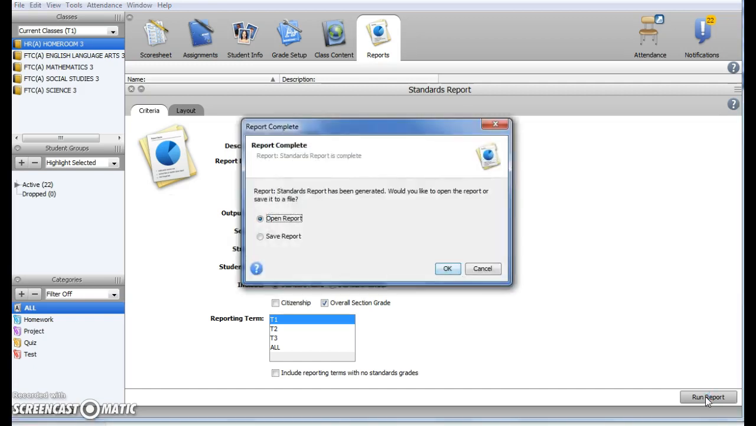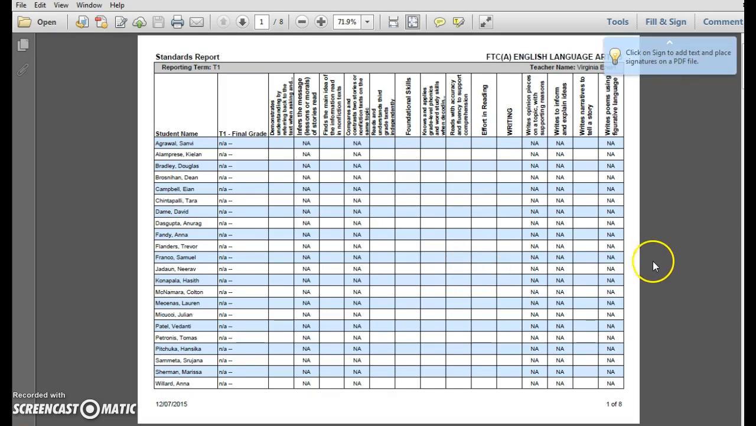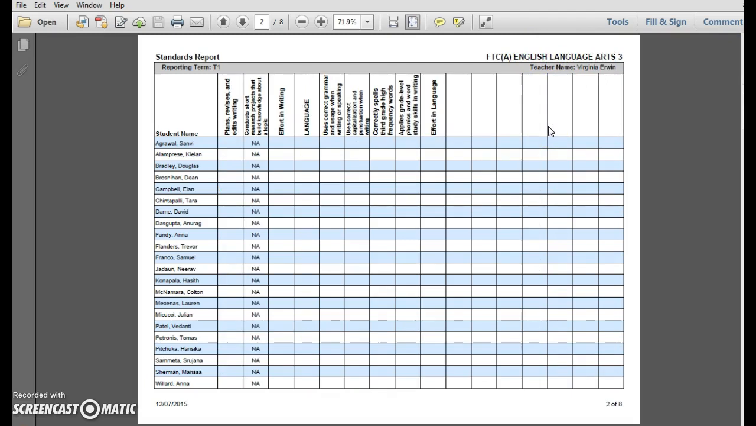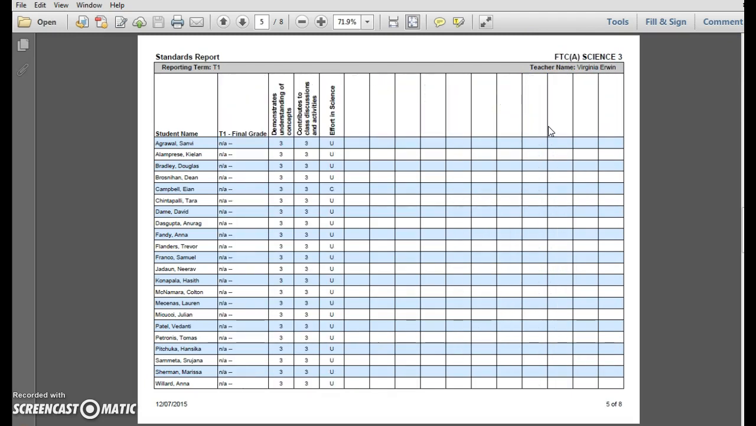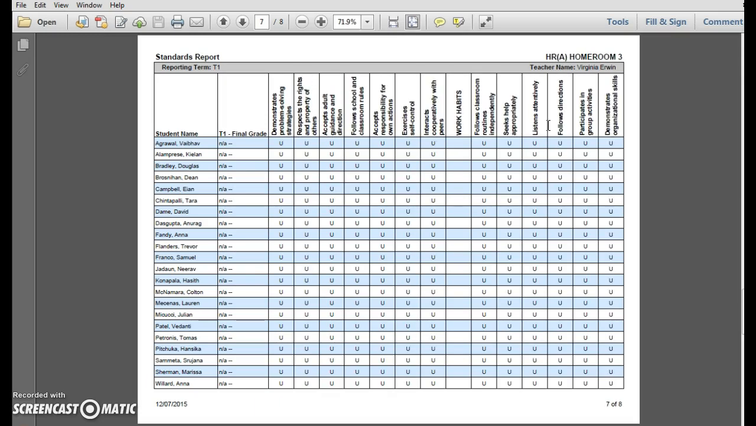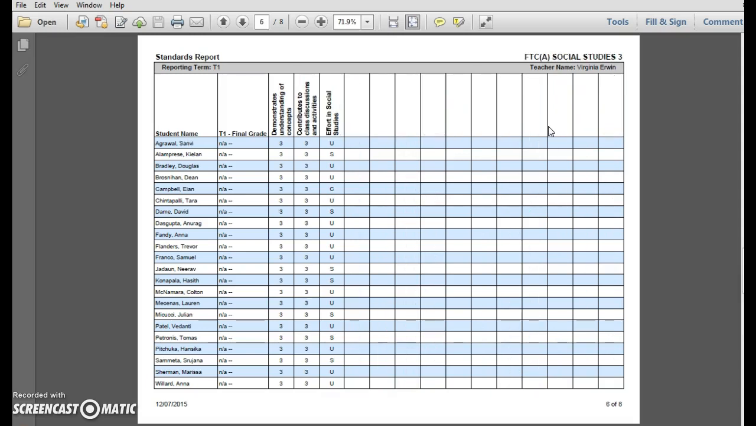It's going to ask you to open it or save it. In this case, I'm just going to open it so you can see what it looks like. This is what the report will look like. You will see that I'm in the ELA standards. If I scroll down through, I've entered mathematics. So you'll see it for all of the sections and all of the standards that you're responsible for grading. You'll see that there's some grades already entered here.